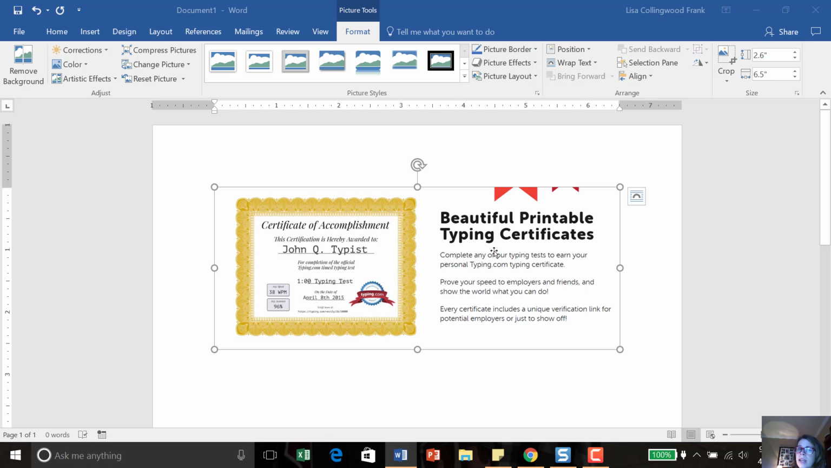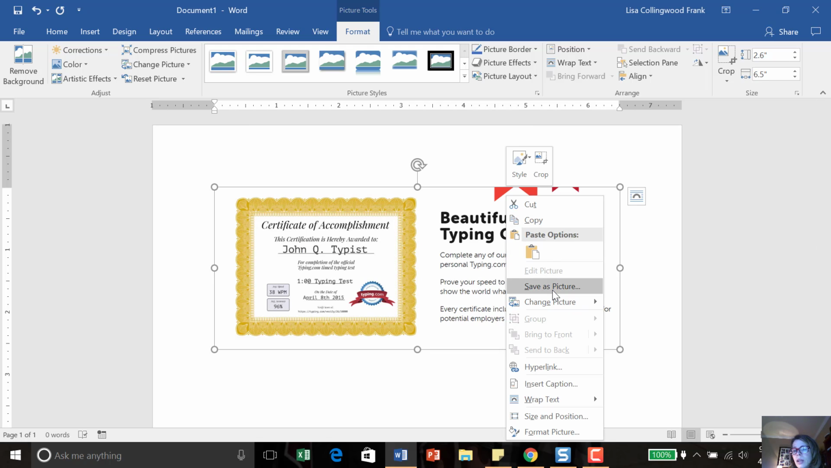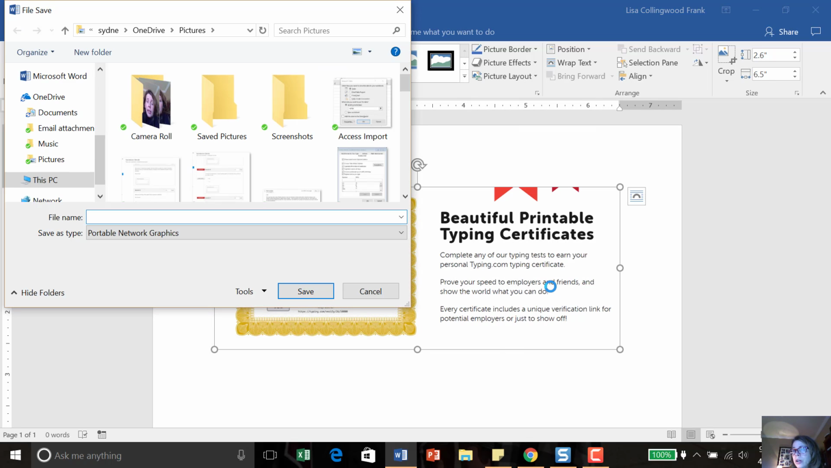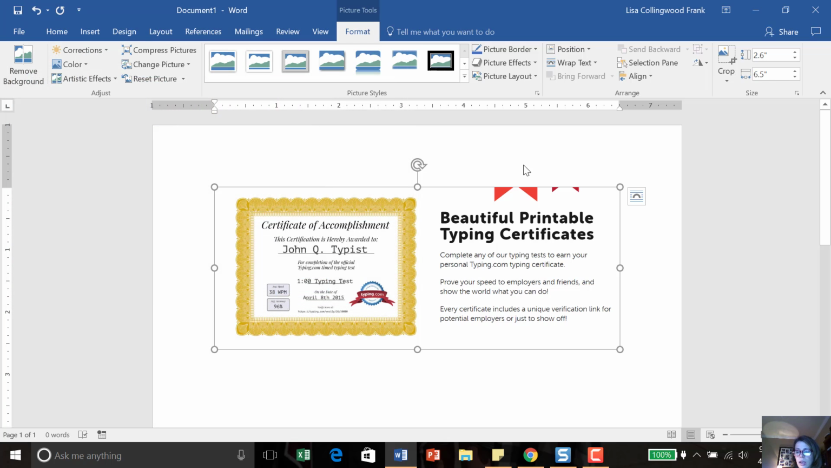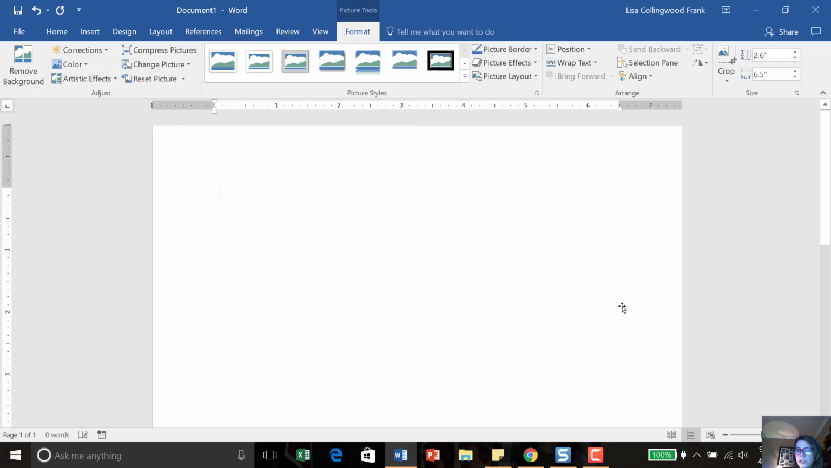Right now, I could save this as a Word document. Once again, I recommend naming it and saving it appropriately. Or I can, with this picture selected, I can right-click and then I can save it as a picture. So you can save it as a document, you can save it as a Word document, whichever one is easiest for you. As long as you're naming it appropriately and saving it appropriately, it's all good. So I'm just going to delete that.